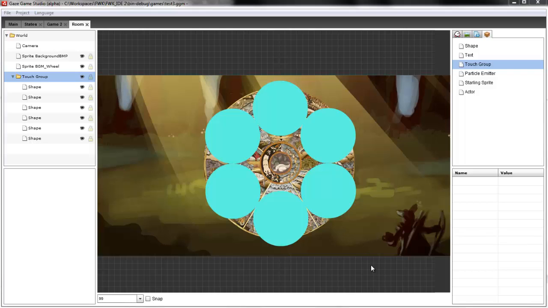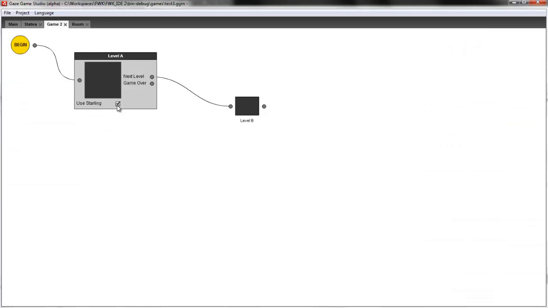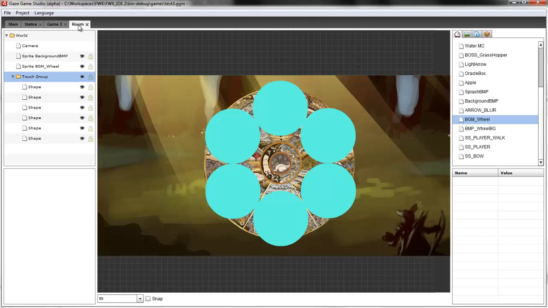So anyway, you have the third preview of the Gaze Game Studio. We saw how the rooms work, how behaviors can be added to different kinds of entities, and how they create events and functions, and the different uses of Starling, and this very cool component, the touch group, for mobile devices, as an easy way to send events to different kinds of behaviors.